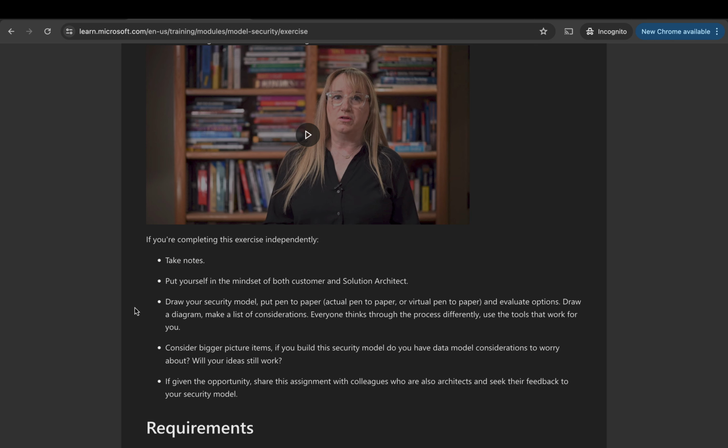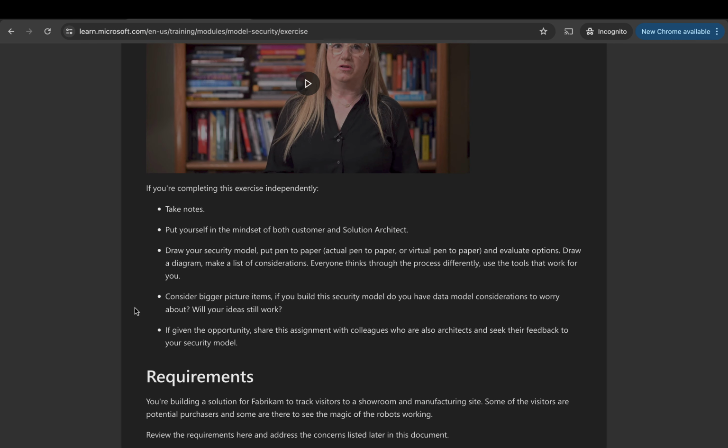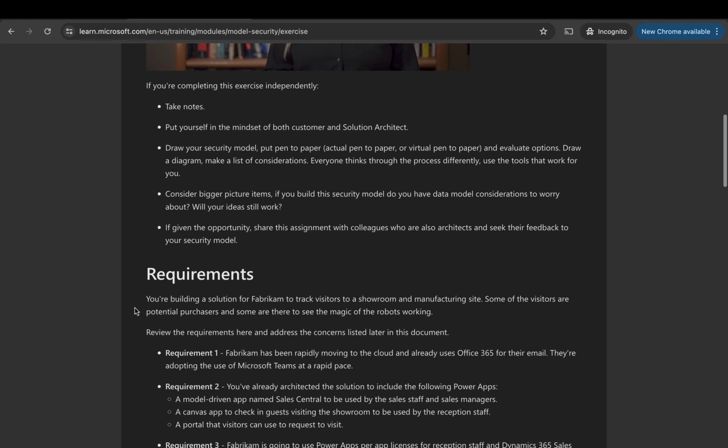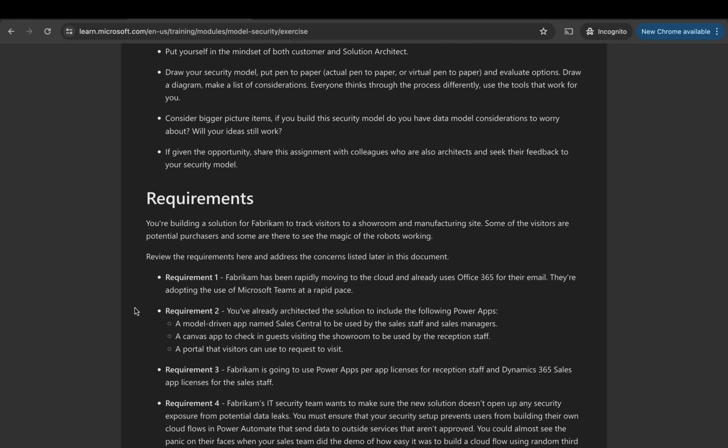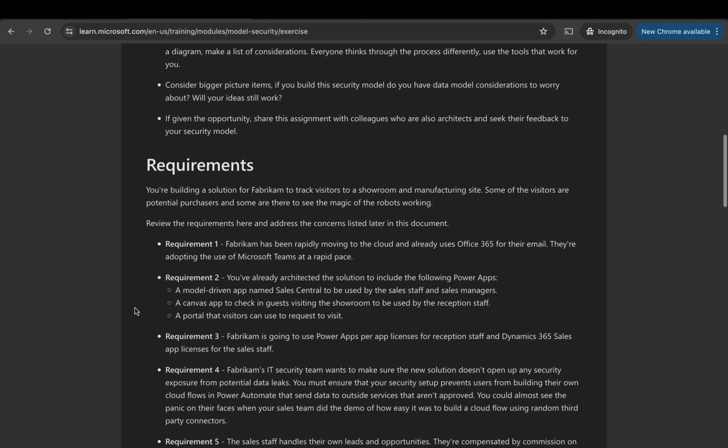Consider bigger picture items. If you build the security model, do you have data model considerations to worry about? Will your ideas still work? If given the opportunity, share this assignment with colleagues who are also security architects and seek their feedback to your security model.